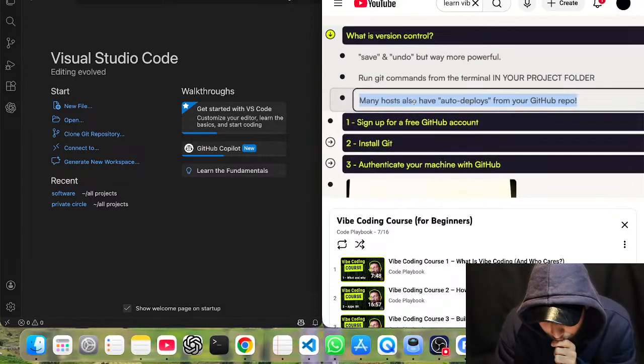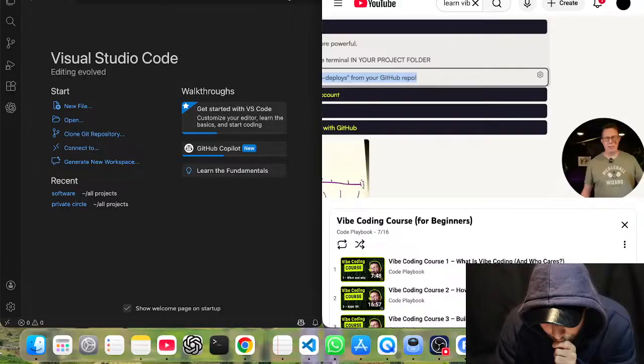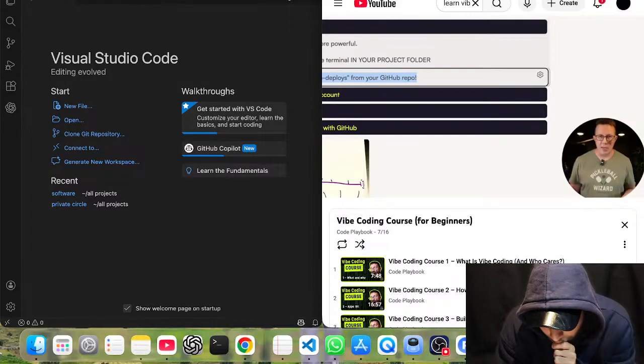Also, one important reason why we are learning this: with a lot of hosts, like Vercel, or Render, or Railway, or Netlify, you can actually auto-deploy your app from GitHub, which is basically your code base stored in the cloud. That's basically what GitHub is.